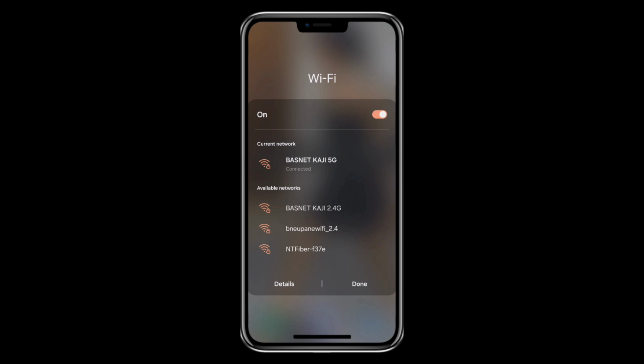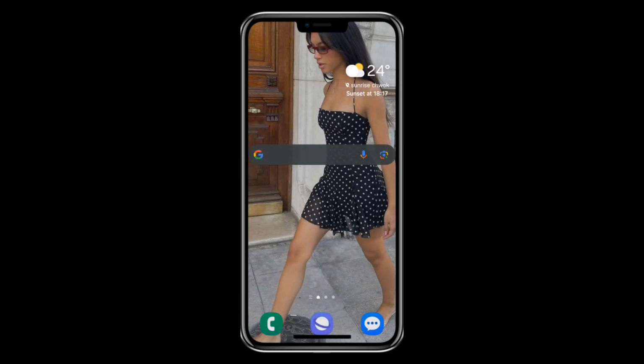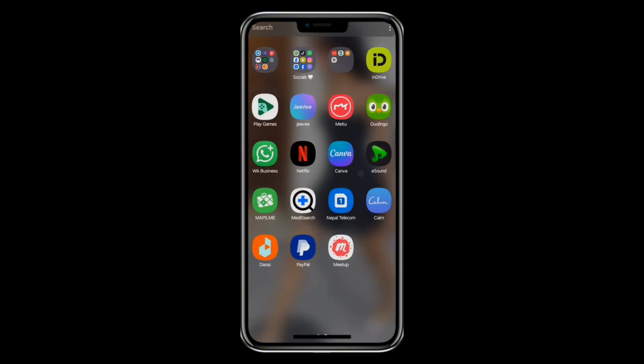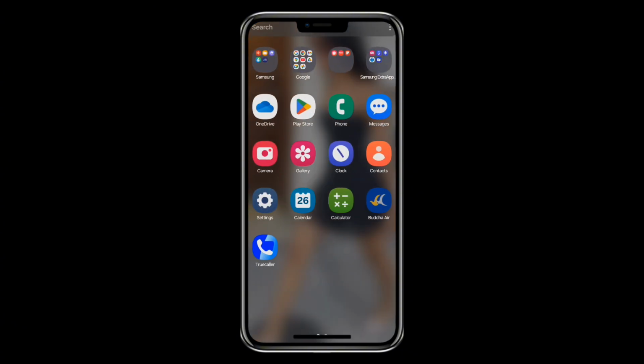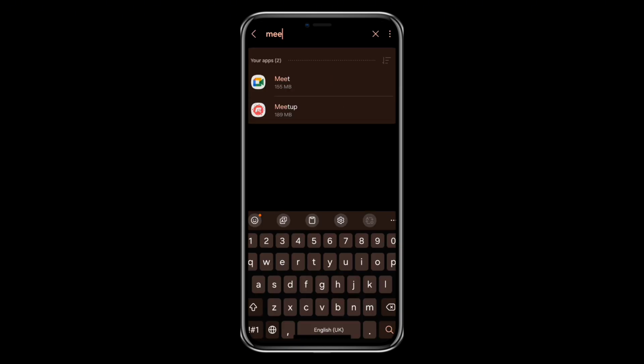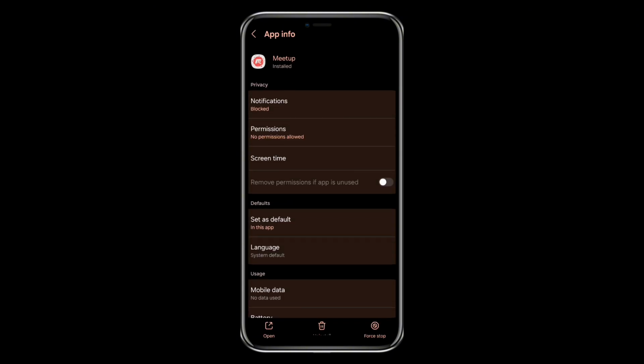Another step is check app notifications. Make sure that the notifications are turned on. Simply go to Settings and navigate to Apps. Now search for the Event Apps. Now tap on Notifications and toggle the Notifications button on.